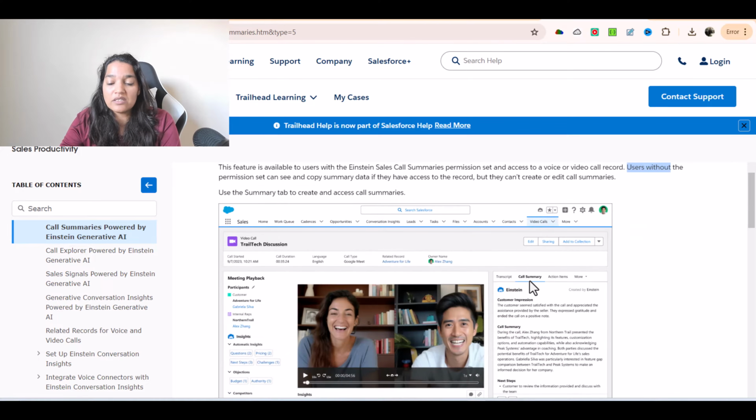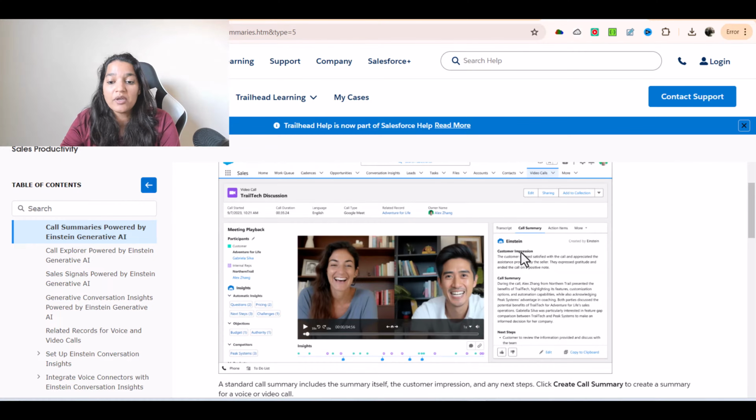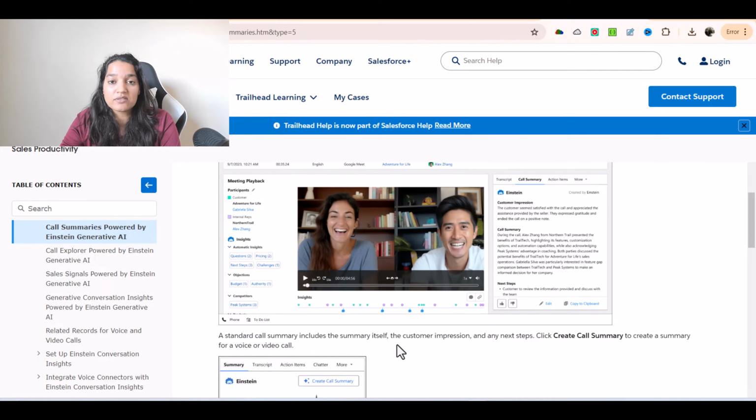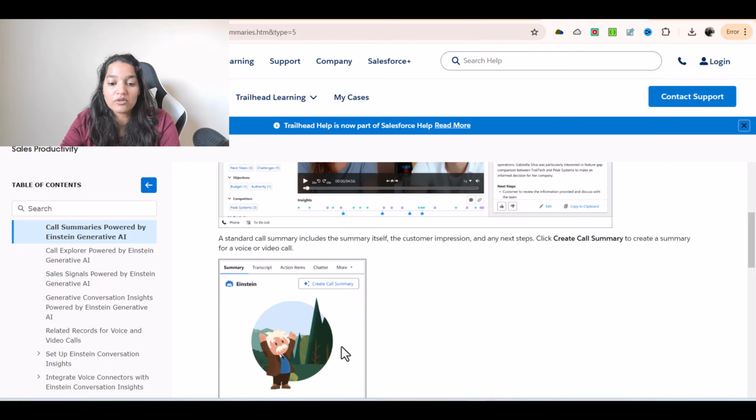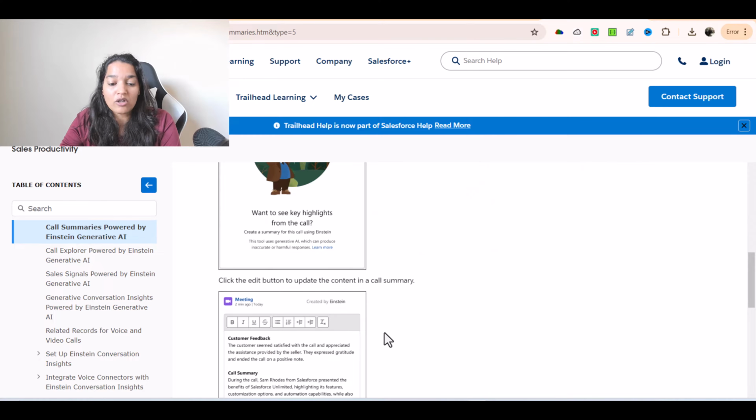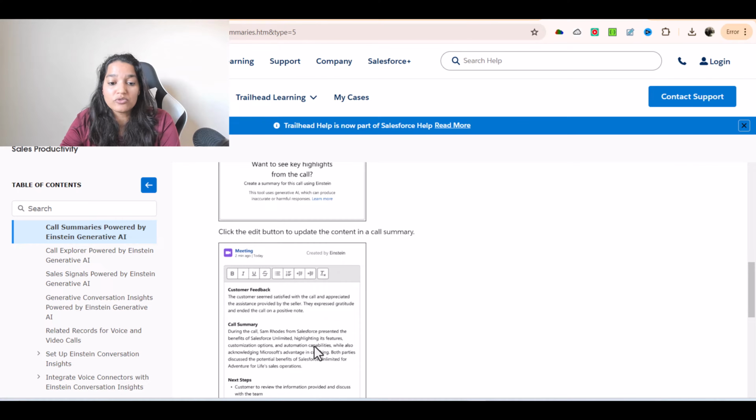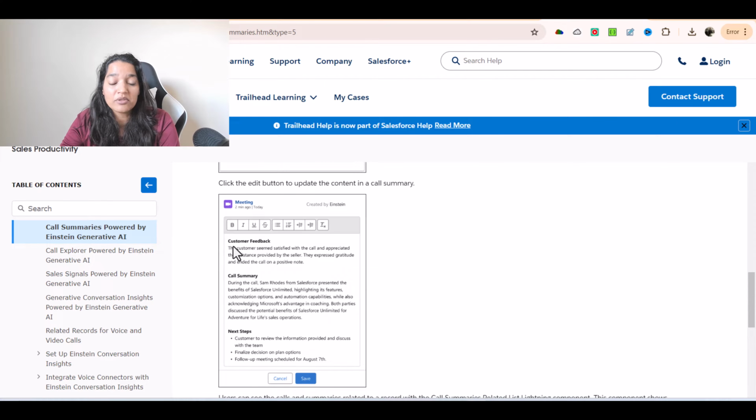So this is how you see it. There is going to be a call summary tab. You're going to have access to the video call, and then in the call summary, you're going to see the summary of that call. A standard call summary includes the summary itself, the customer impression, and any next steps. Click the Create Call Summary button to create a summary for a voice or video call. So you can see here there is this Create Call Summary button, and you can get a summary of your call. Click the edit button to update the content in a call summary. So if you didn't like something and you wanted to change it, you can do that. There are three things available: customer feedback, call summary, and the next steps. All these things are available within your call summary.